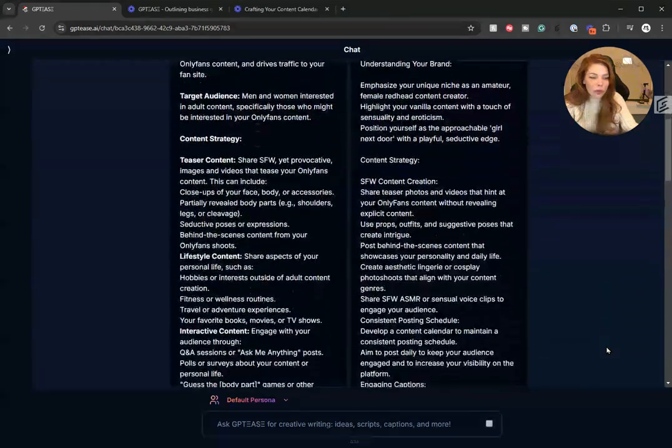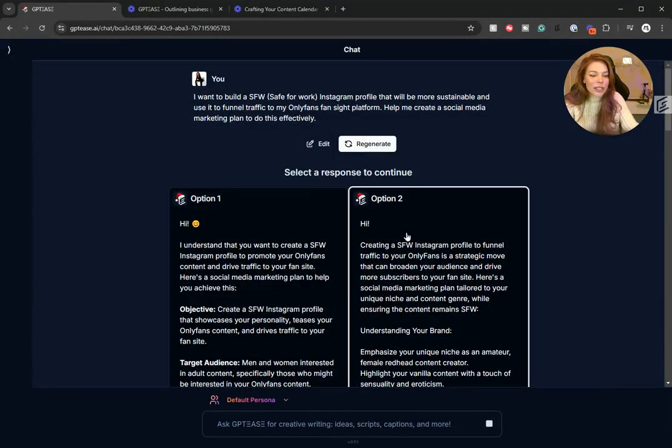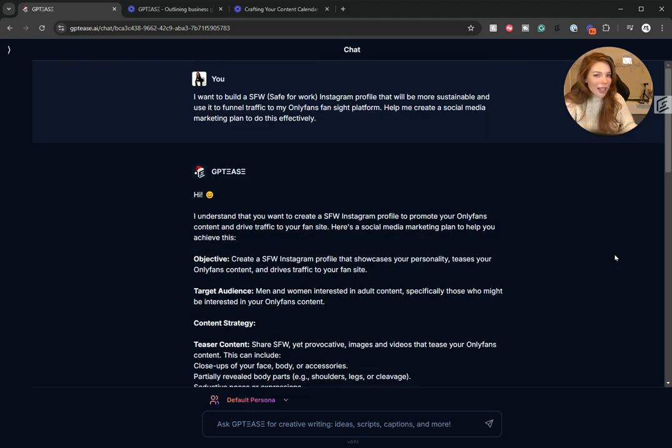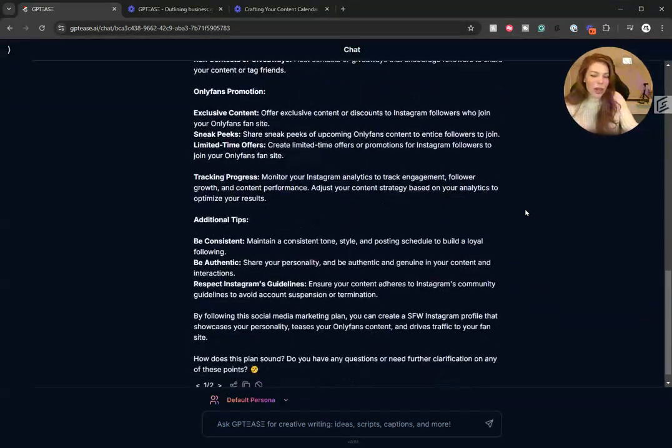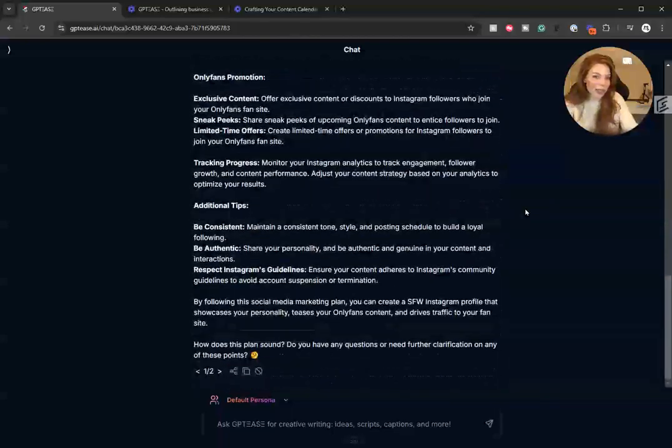Now you're going to read through both of these options, and then you're going to select the one that you find most useful and most fitting. So let me read through what it suggests. So I selected option 1. Once you've selected the option, you're going to notice it fills the entirety of the page. So now all you see is that option that you selected.